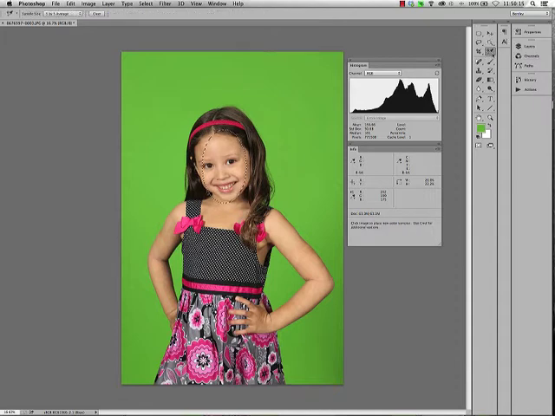I'm going to also come into my color sampler tool. I've placed it into the specular highlight on the subject's forehead, and I can read the RGB values, and I see that my red channel is at 242, which is right at the top of my exposure range. Again, I'd like to see that exposure in the range between 235 and 242.